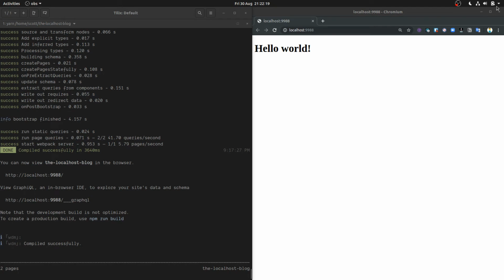Okay, now we've got our basic app set up. It's time to add some content. So we're going to do that by storing Markdown files in the file system of the project. So I'm just going to use the terminal here.